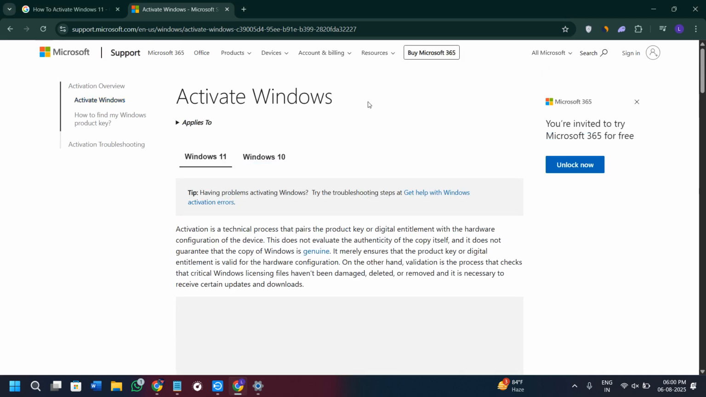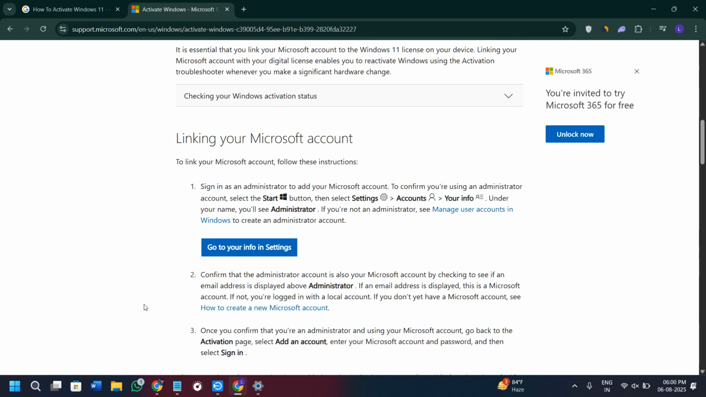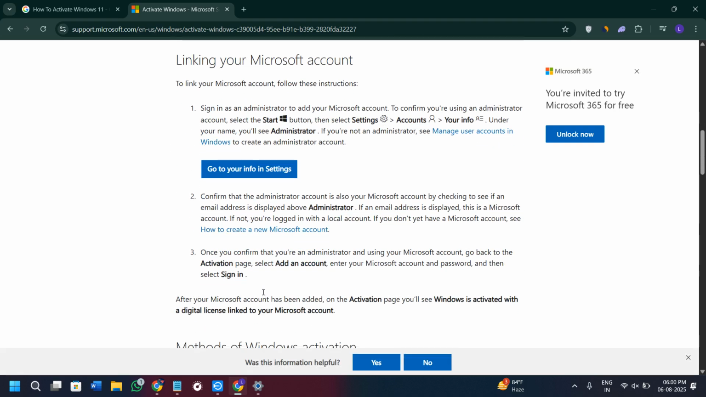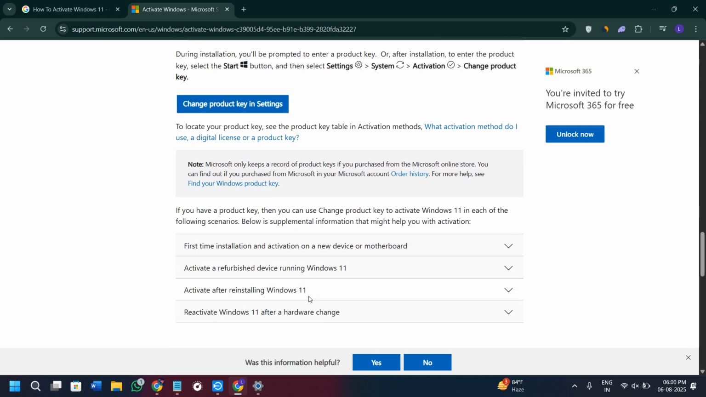If the activation fails for any reason, you can just simply open your web browser and come here on this page that is activate Windows, and here you can just take a look at this video, or you can also scroll down a bit and try linking your account with the help of these troubleshooting methods that are given over here. If you face any kind of problem, you can also contact the Microsoft customer support team.